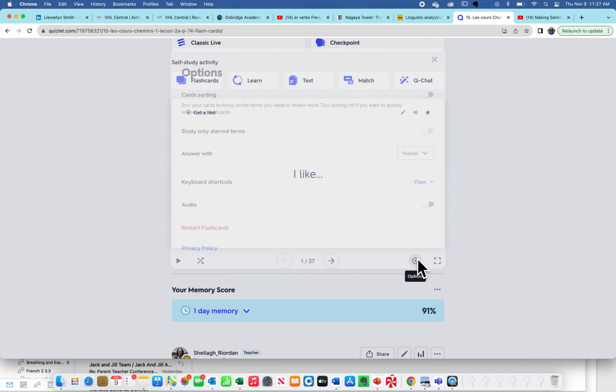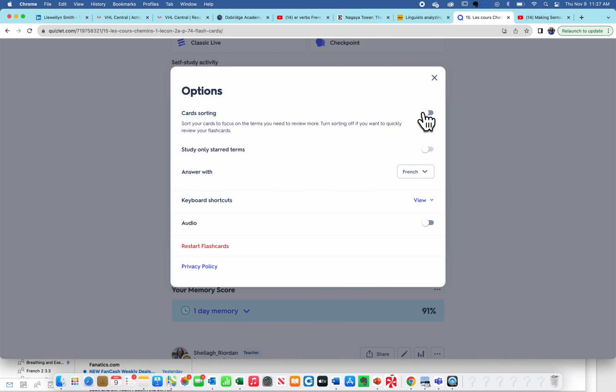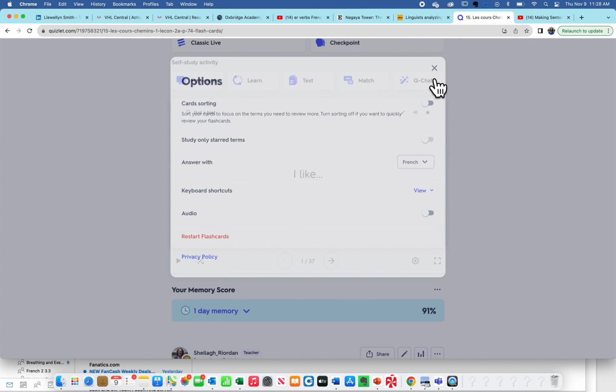See this gear button? I'm going to click on the gear button. Oh, good. Card sorting is turned off. You can toggle it on or off. It's off. And I want it to have me answer with French because that's harder. If I click it this way, it would answer with English. I want to answer with French. Okay, now I'm going to get out of there.